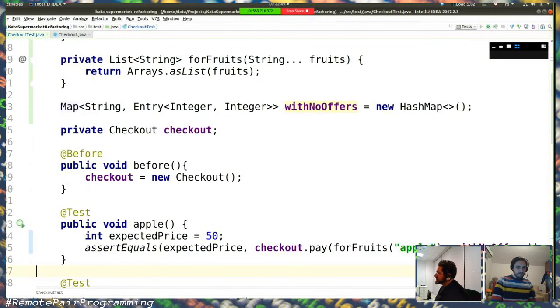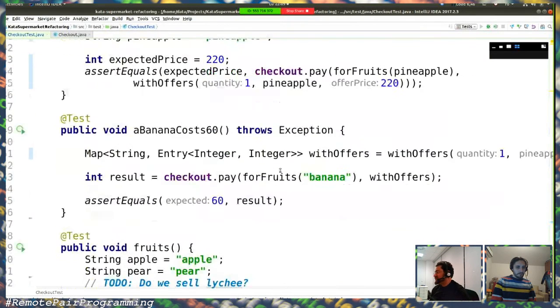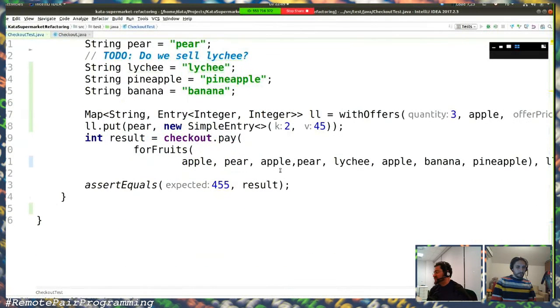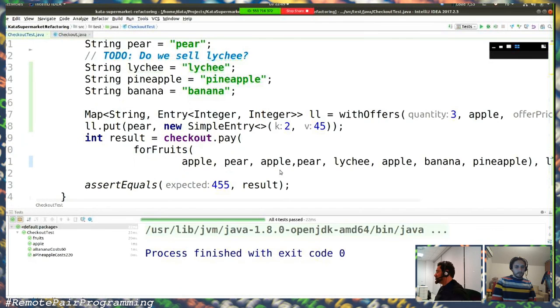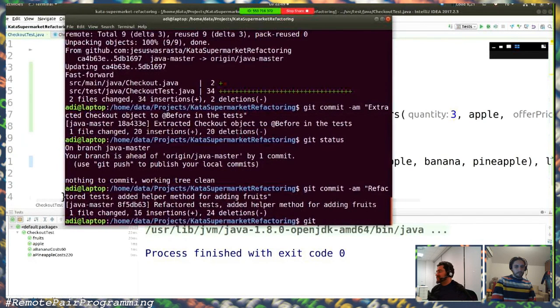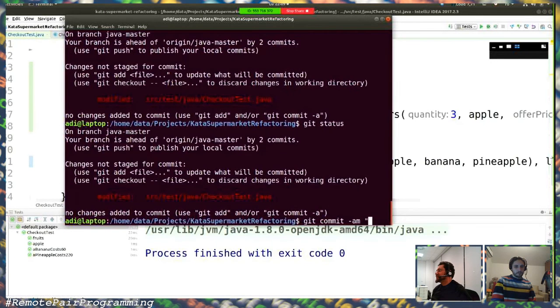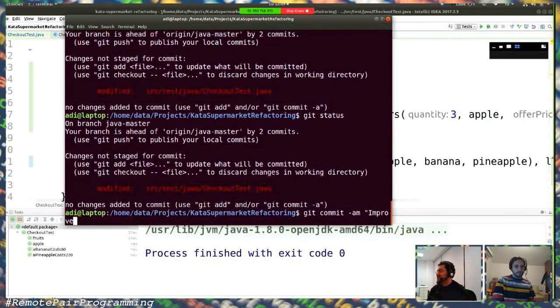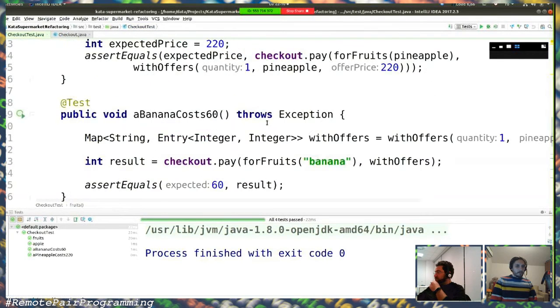Let's run the tests. And I think we have one more test to improve, and then probably extract these fruits. Improve stability of tests. Okay, so let's do this then.